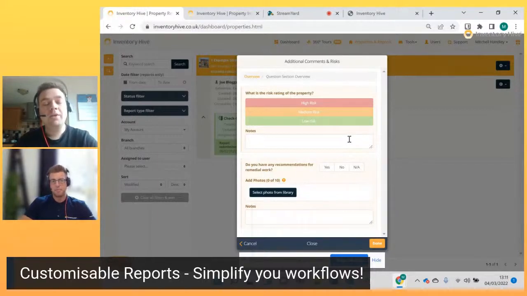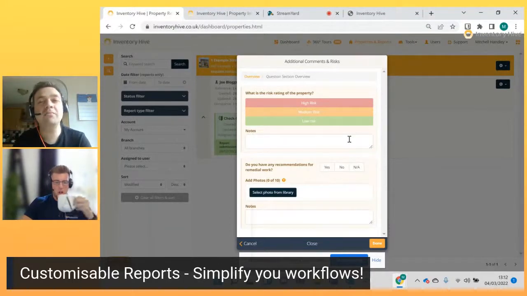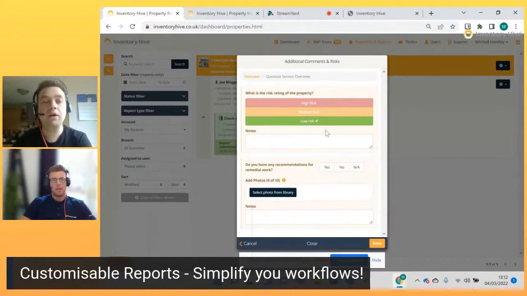Another thing on your custom reports is you can add something called a RAG rating. That's red, amber and green, so whether it's low risk, medium or high. In this Legionella risk assessment report we've built, we've added that in, so you can tick, for example, that it's low risk. That's another nice little feature as well.